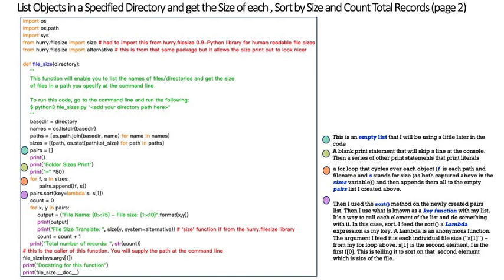In this case, sort. I feed the sort a lambda expression as my key. A lambda is an anonymous function. Again, something else we haven't covered quite yet. The argument I feed it is each individual file size. So that's through S position 1 from my loop above. S1 is the second element. F is the first, F0. This is telling it to sort on that second element, which is the size of the file. That's exactly what we want.